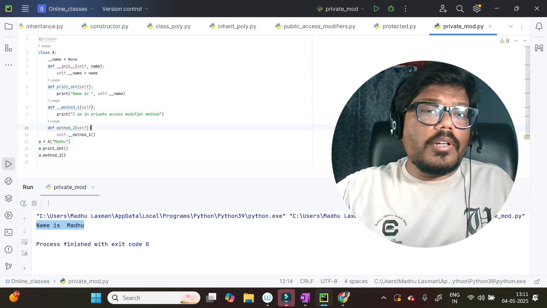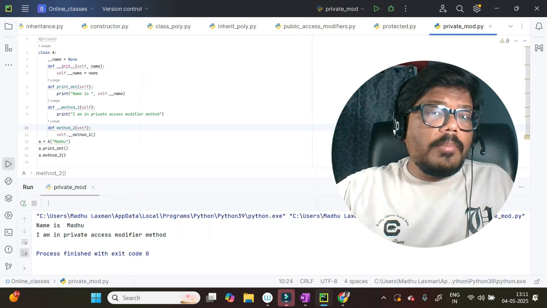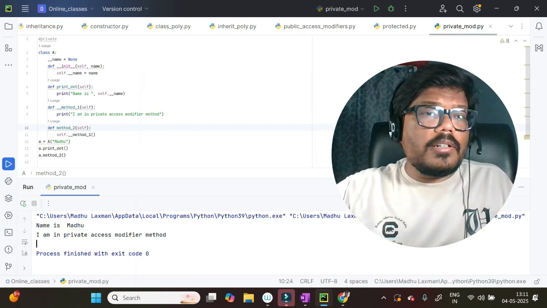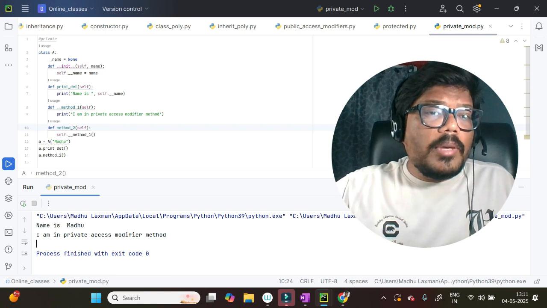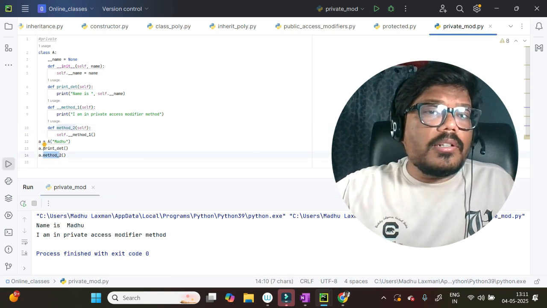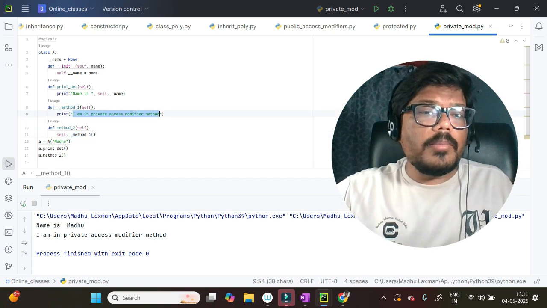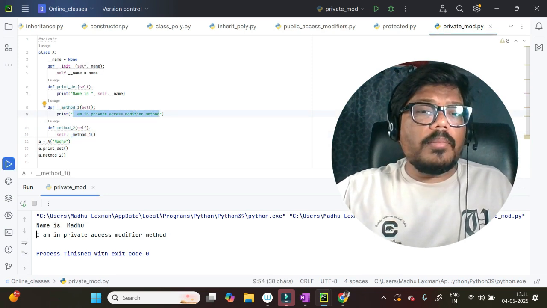So we'll execute it. Name is Madhu. We already saw this print statement, which is there in the print_detail method. Now we will see method_2 is called. It went inside method_2 and it called method_1. In method_1, we have a print statement: I am in private access modifier method.